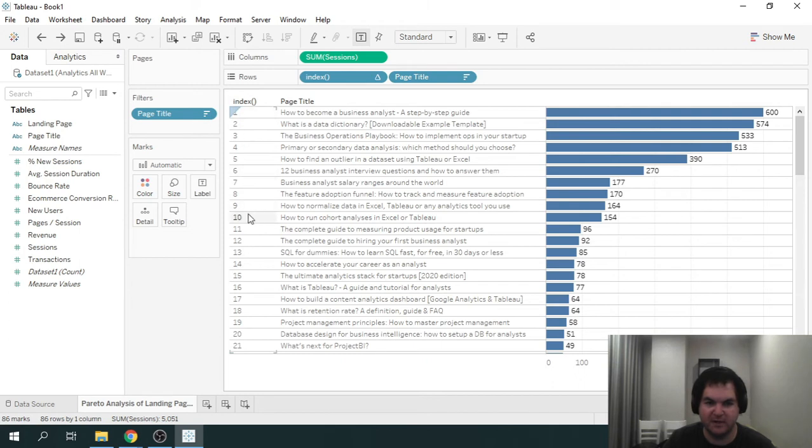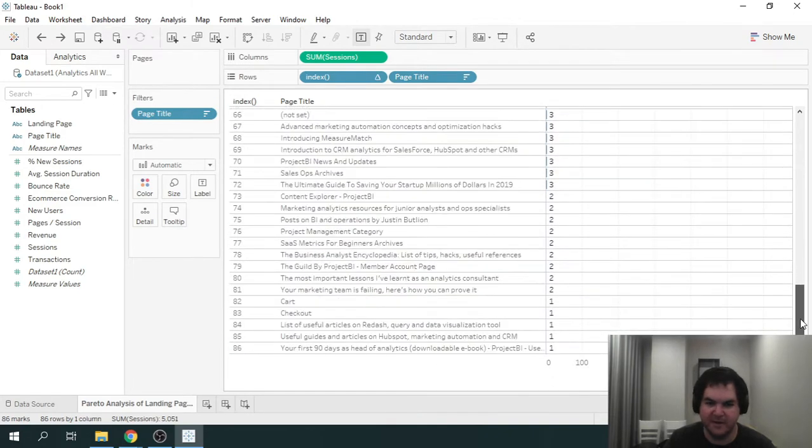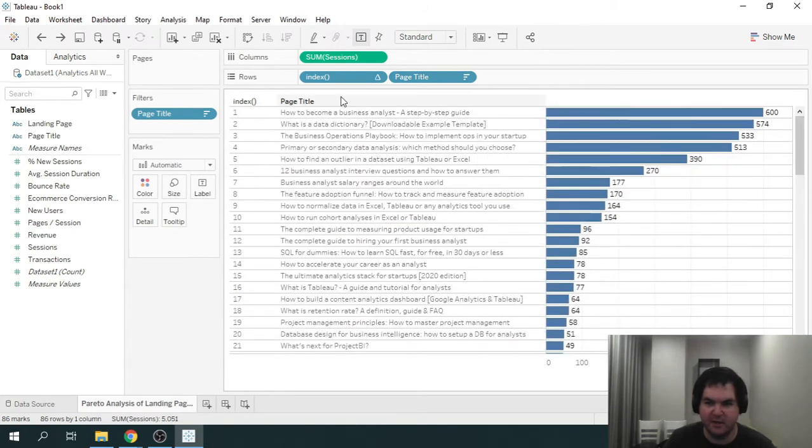So we can see essentially, this would be our top 10. The index is just giving us a count of the rows. So we have 86 pages listed here, and we can see that. Okay, the next thing I want to do is get to the 80th percentile. So how do we do that? Let's do this in steps.